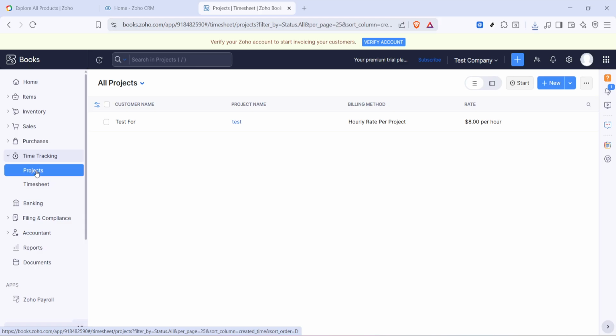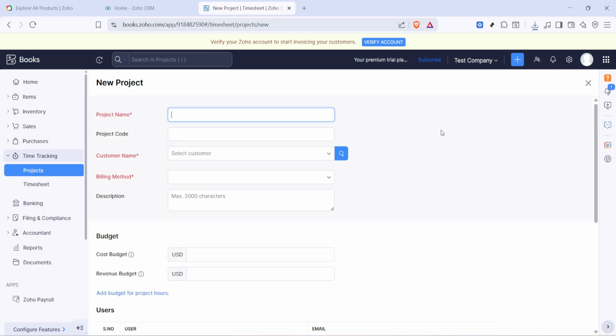Click the new button to start a fresh project. This opens the project creation form where you'll enter the details that drive billing and reporting.